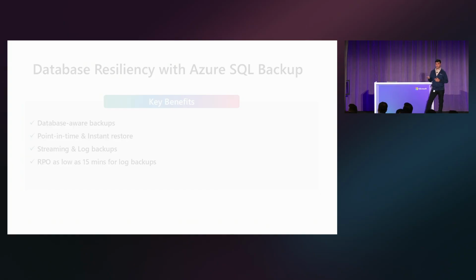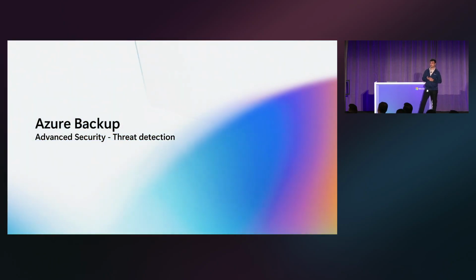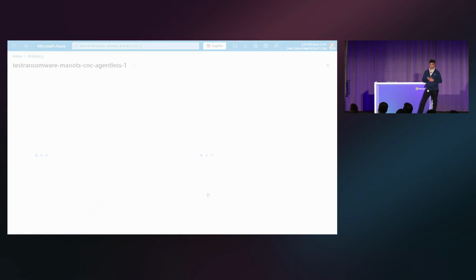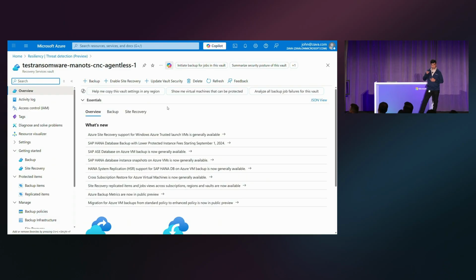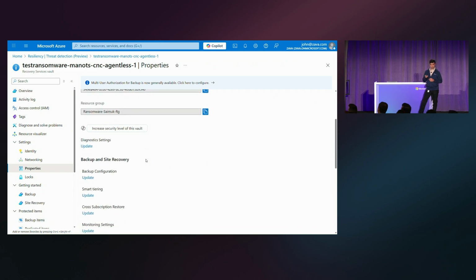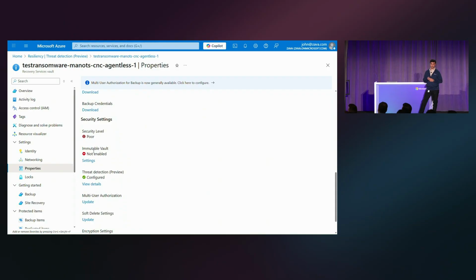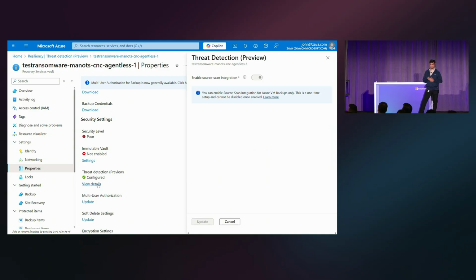The third thing that I'm going to show you in this demo is the cyber recovery solution that I was talking to you about, Microsoft Defender for Cloud. Again, in this case, the security vault that I had picked up, you can ignore the security setting. It will show up as weak. I will show you a Copilot demo on how to change it later. But at this point of time, my focus is on threat detection, which shows up as configured. I do have other options as well, which we'll talk about later.